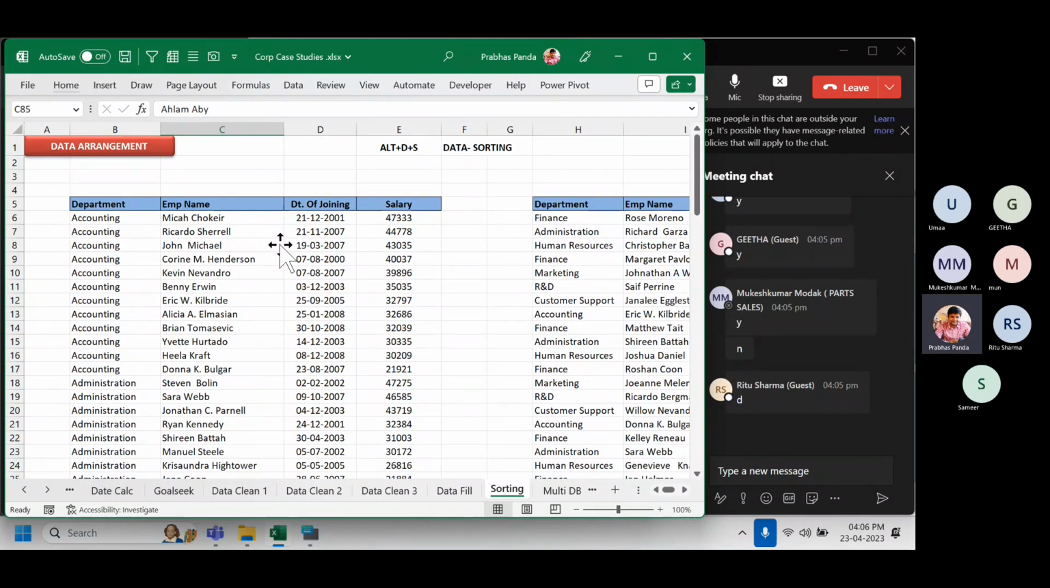Is there anything new you learned in this 3 minutes of exercise? The Alt DS command is very helpful. This is something new, apart from the filtering part that we usually use. Fine. So you got to know something. So my objective is achieved.